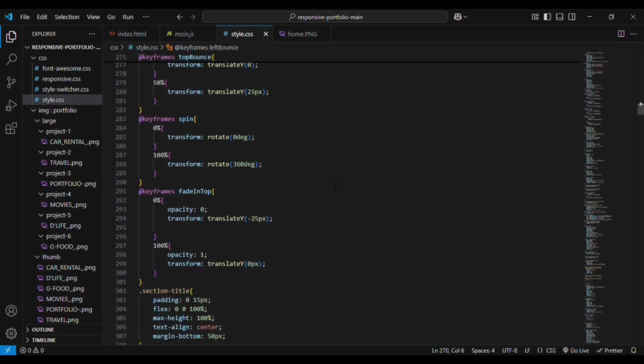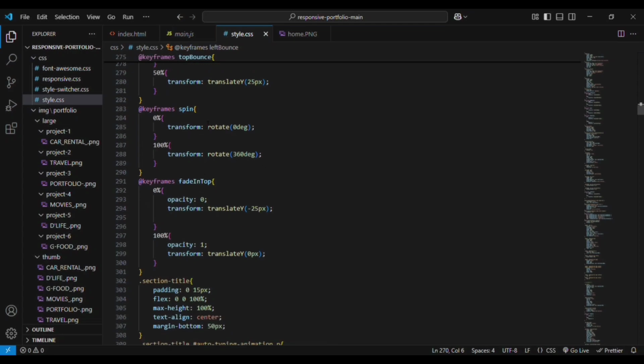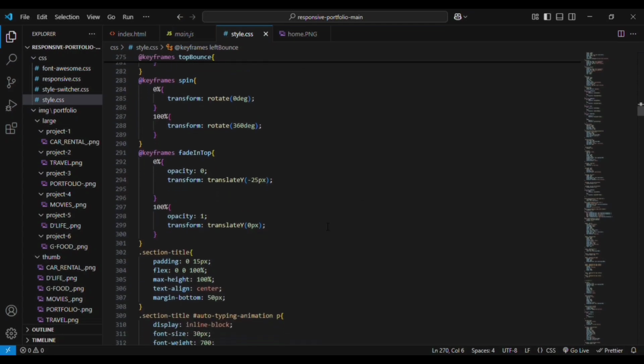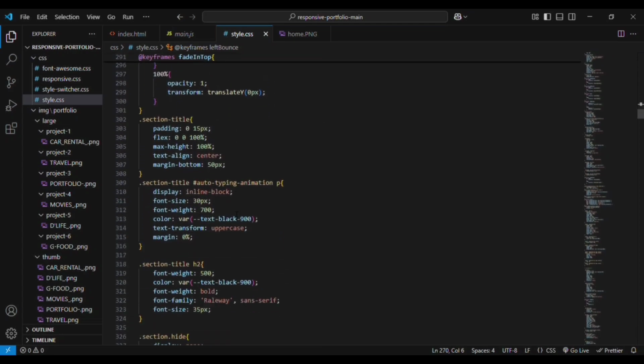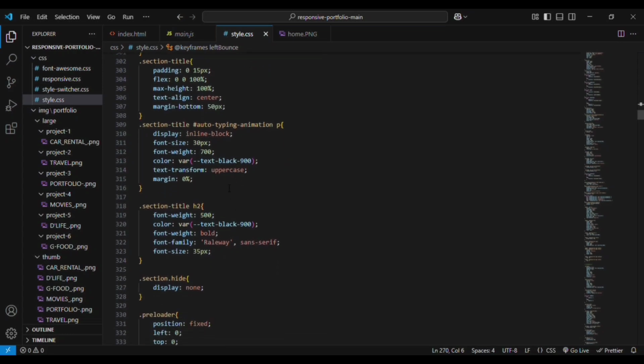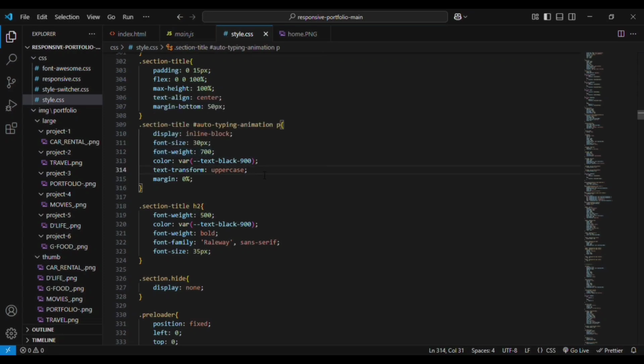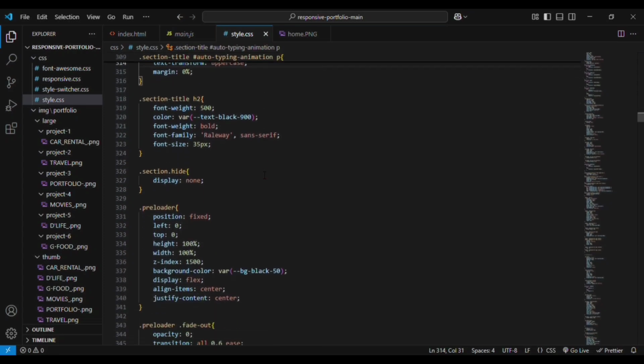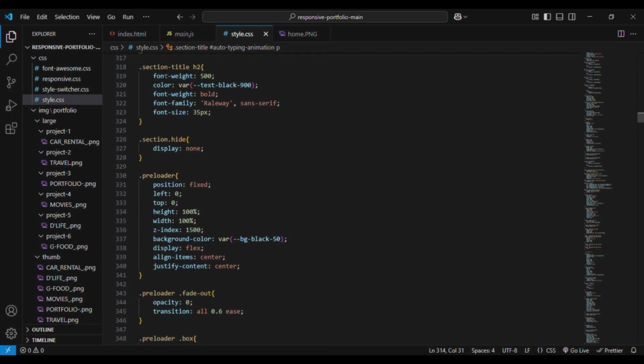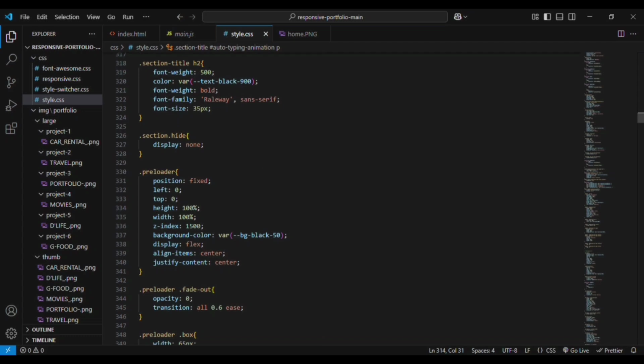You can be 360 degrees if you continuously spin and fading out. And then we have the section subtitle. From there we have the given pattern, flex values. The text section is exactly at the center and displayed as block. Color is given to it, text in uppercase. Margin is given. For the section title H2 element, we have font size, color, font weight, font family.